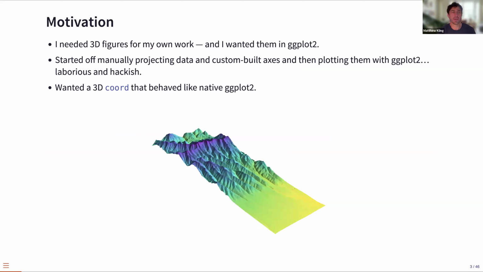The origin of the package: basically, I needed 3D figures for my own work. I do a lot of visualizing multi-dimensional statistical model response surfaces and geospatial terrain and other sort of three-dimensional type objects. But I love ggplot and I wanted to make these kind of plots in ggplot. Once you're deep in ggplot, every other visualization system kind of seems cheap and unsatisfying.